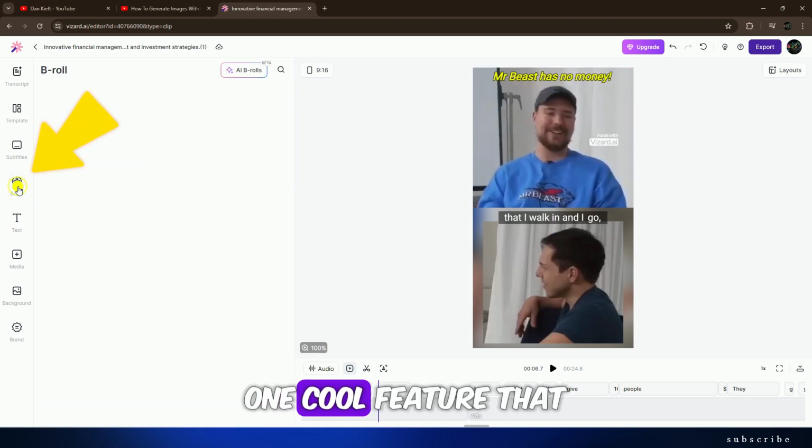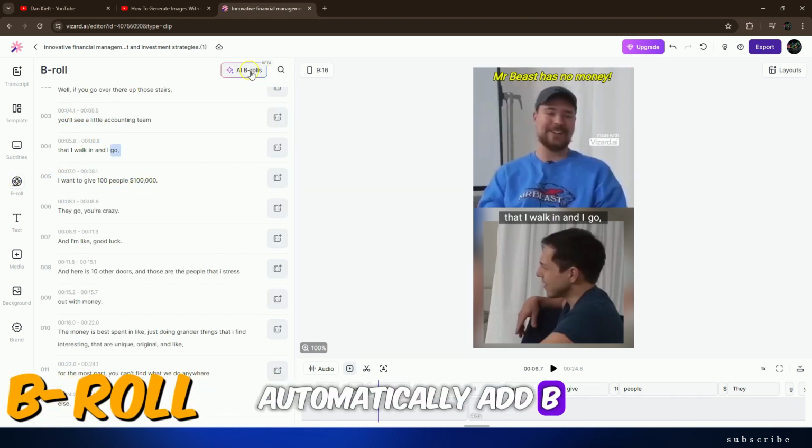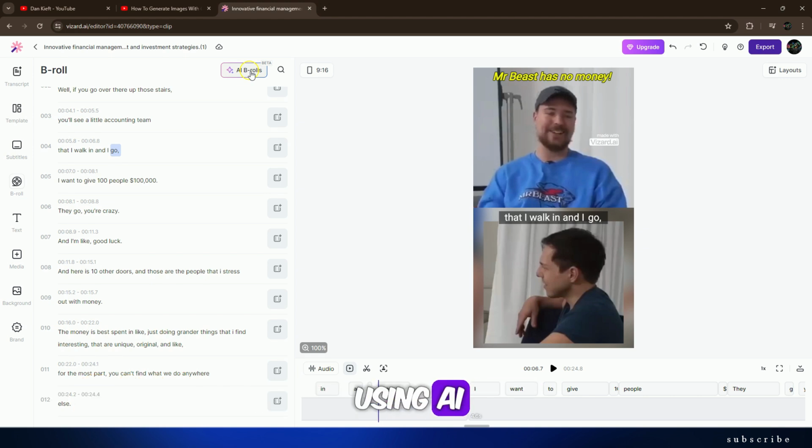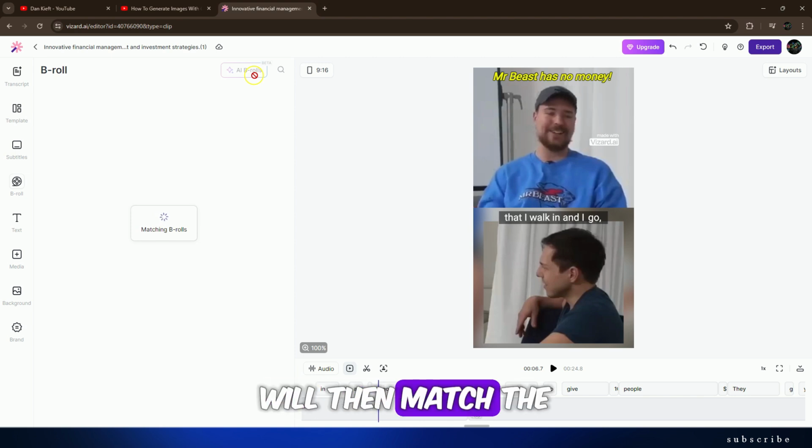One cool feature that really caught my attention is the ability to automatically add B-roll to your clips using AI. When you're in the B-roll section, simply click on the button labeled AI B-roll. The AI will then match the content in your videos with related B-roll footage. I find this feature really handy and I think I'll use it often.